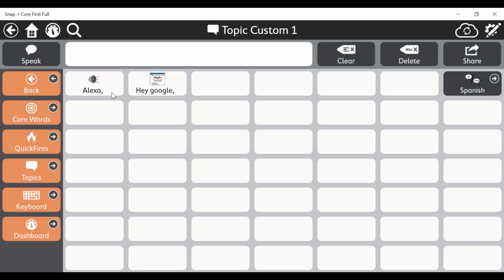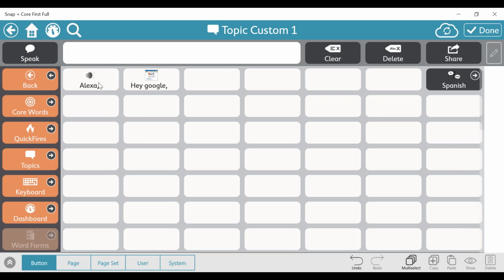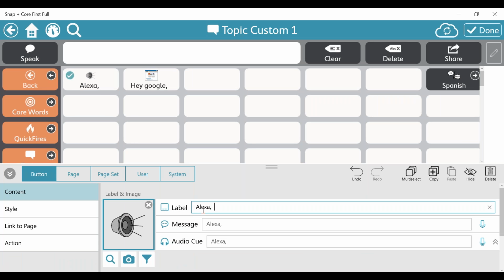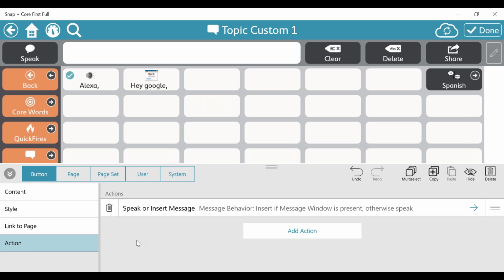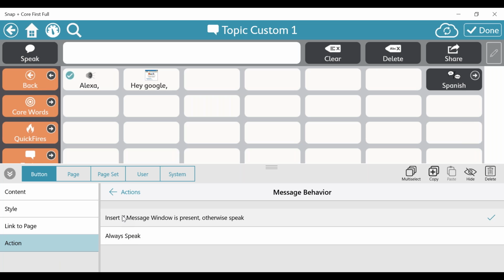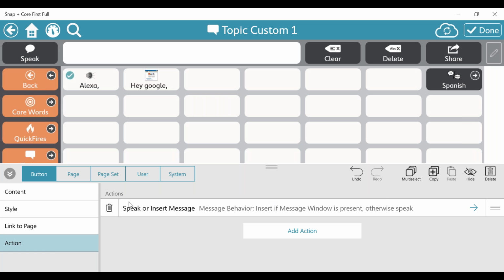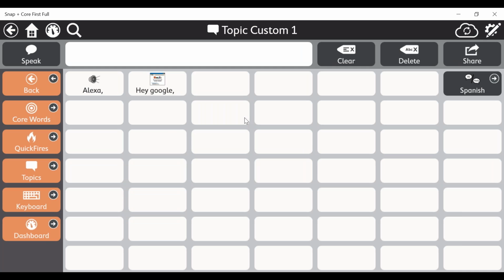So to do that, I went in and I'll click on Alexa. I put in Alexa here with a comma and two spaces. So you have Alexa, comma, two spaces. That gives that split-second pause for Alexa to catch up. The other thing I did was make sure that in your action button down here, you have always speak or insert if message window is present, otherwise speak. So we want it to insert into the message window. Once you identify that, close it out, push done.